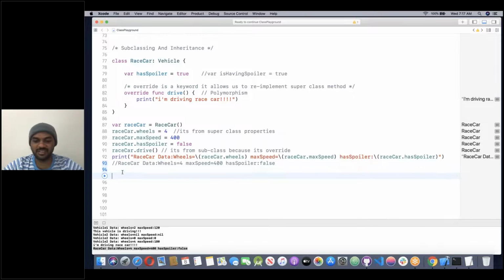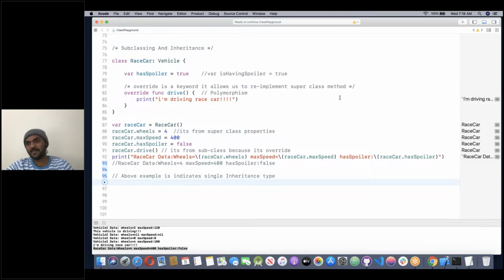So the above example indicates single inheritance type. I hope you understand single inheritance here.